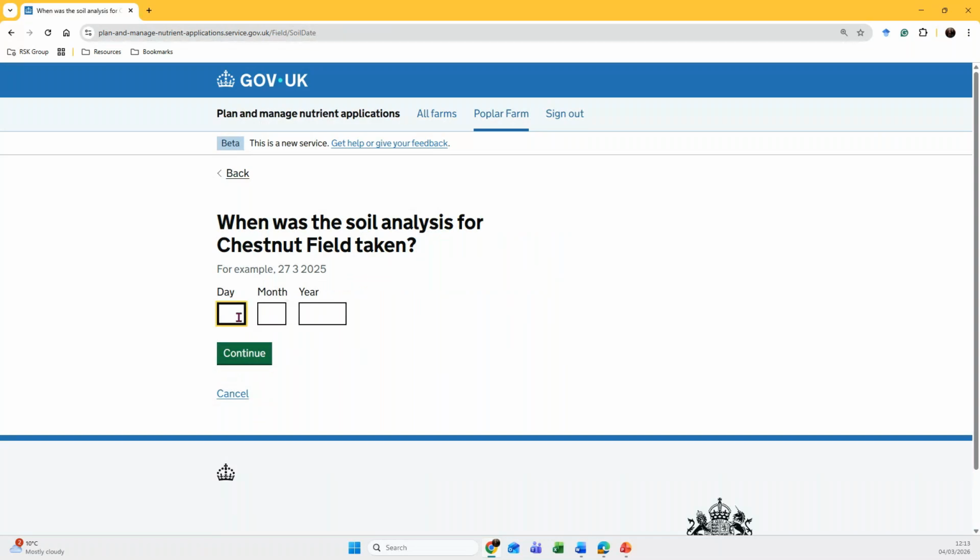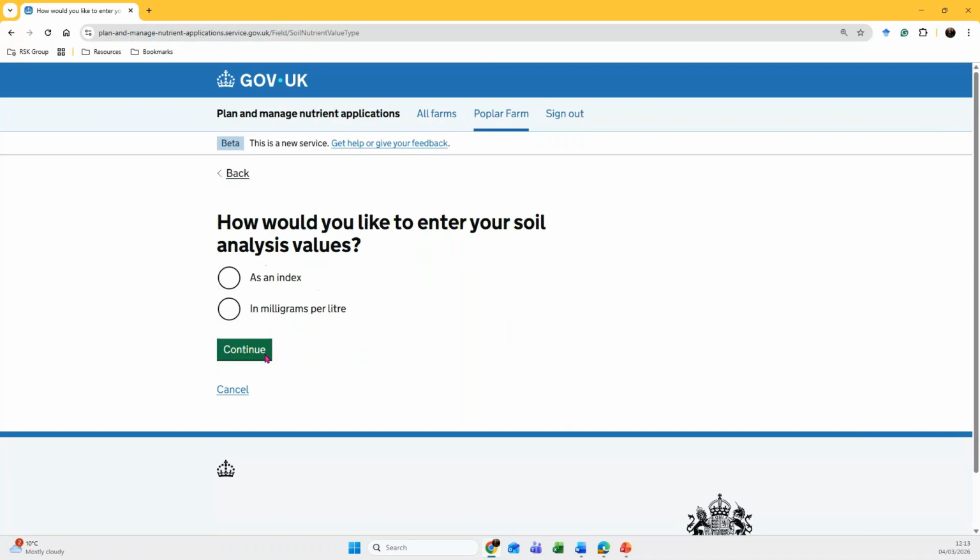We sampled the soils on our farm at the beginning of February, a couple of years ago, 2024. So we'll enter the date of soil analysis. And then we get the option about how we want to enter our soil analysis. We can enter it either as an index or in milligrams per litre. So it's up to the farmer, depending on what the lab report in front of them is giving them. But in this example, we're going to say that we want to enter it as an index.